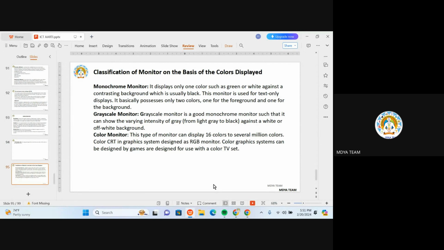Classification of monitors on the basis of colors displayed. As you know, in the previous time there were black and white TVs and black and white monitors. Nowadays there are color monitors, color screens. In between, there were monitors with fewer colors, neither black and white nor properly colored. Some colors are there. So there are differences in the color display.